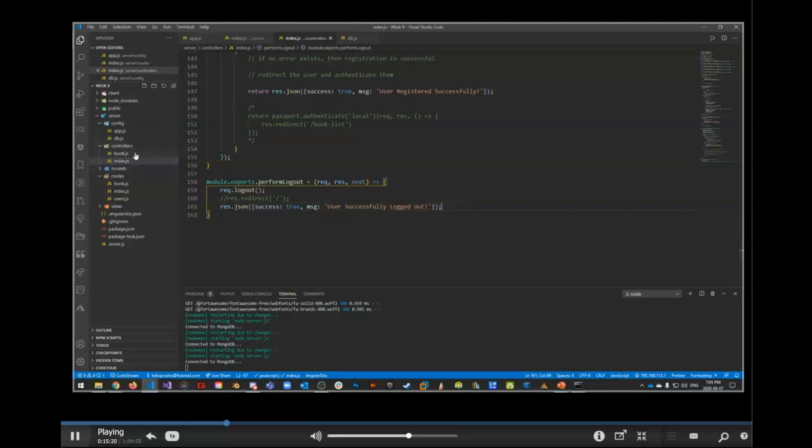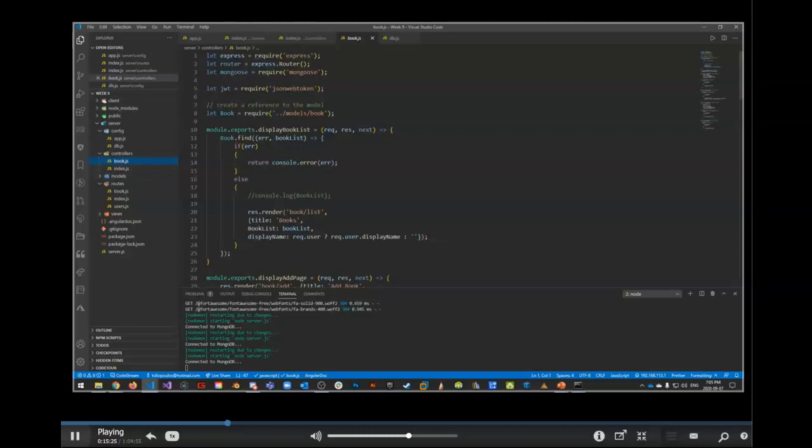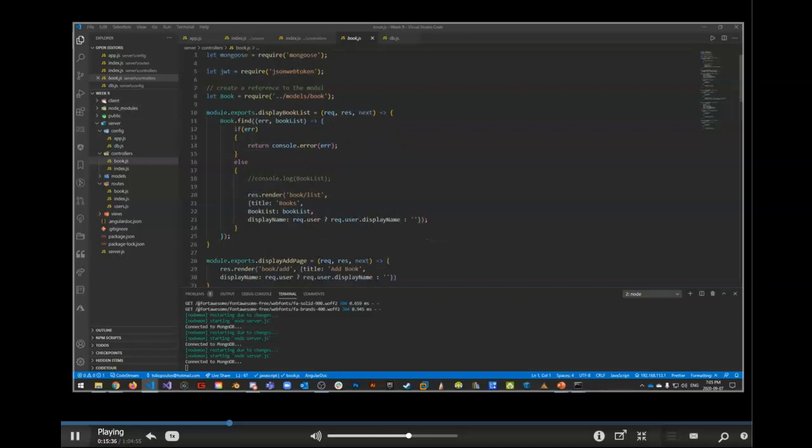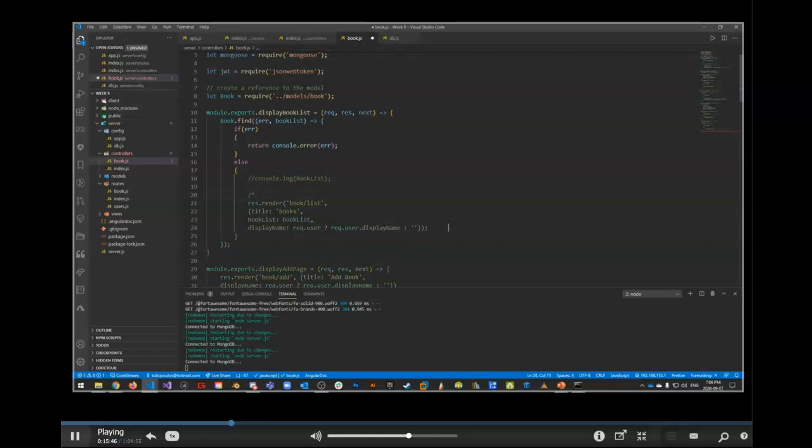All right, so that's that part. And let's do the backend, the book.js controller. That's where we have quite a bit of work to do. Display book list is the first thing we want to do. Right now we render a brand new view. Instead of doing this, we're not going to do this anymore. We're going to dim this out. What we're going to do instead is a one-liner, actually: res.json. It responds with JSON, and we're going to respond with the book list.